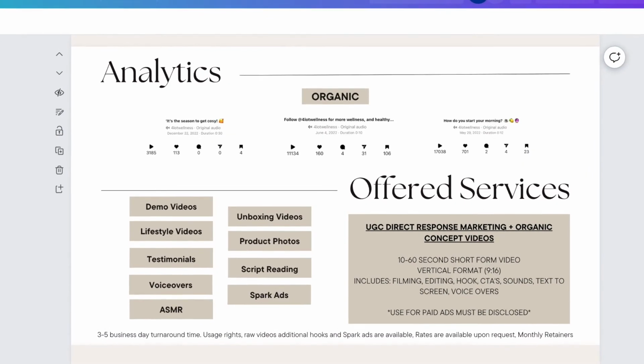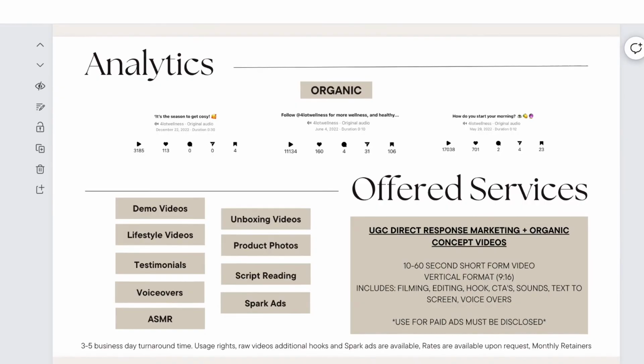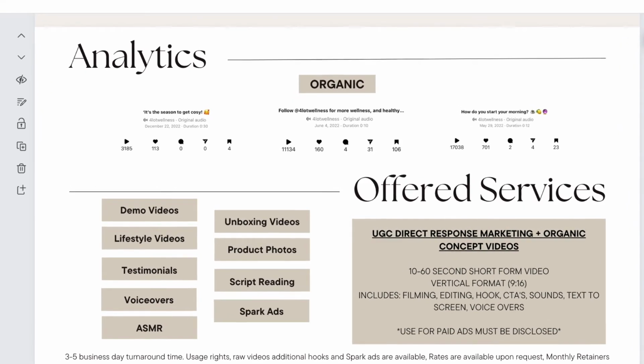Your offered services will be so dependent on what you actually want to offer. Now, you don't have to offer certain videos if you don't feel comfortable or confident in doing them, but no matter what you offer, this really helps the brands know what they can come to you for, even if on this round of collaborations, they don't need that particular type of video.